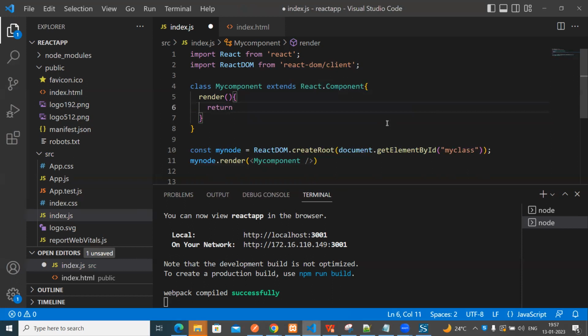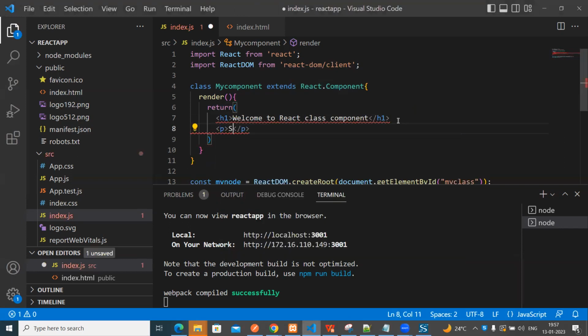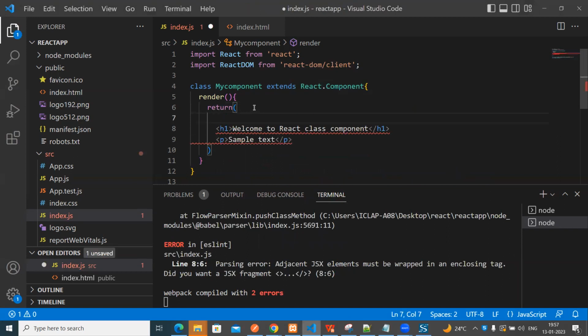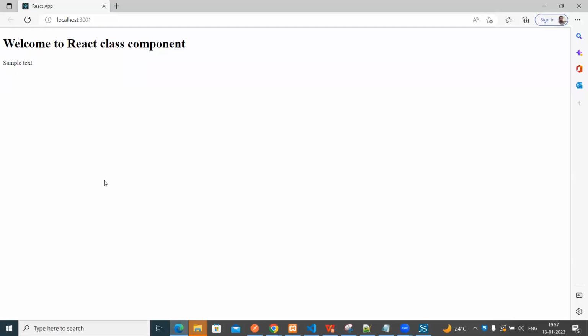Inside of this return statement, yes, we are getting the same output. Suppose you want to include a paragraph, a sample text, why is it showing an error? Because whenever we are including more than one DOM element, we have to include one root element, right? So here it is a root element. Now it executes successfully.